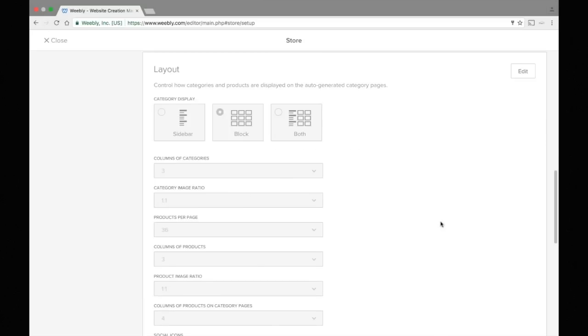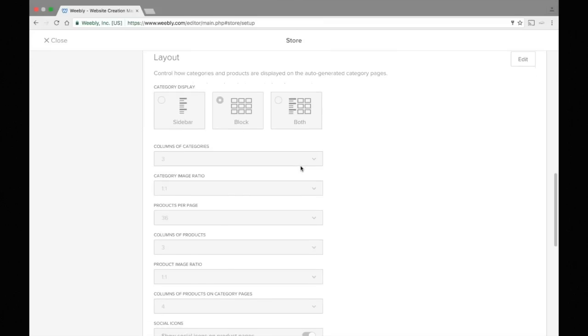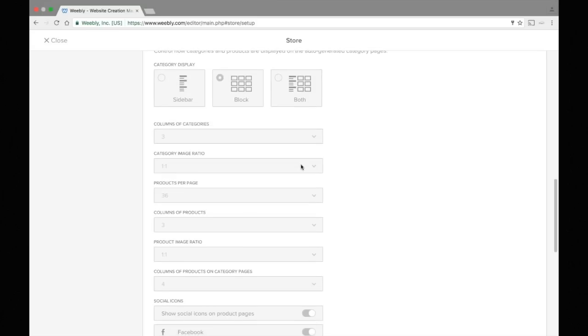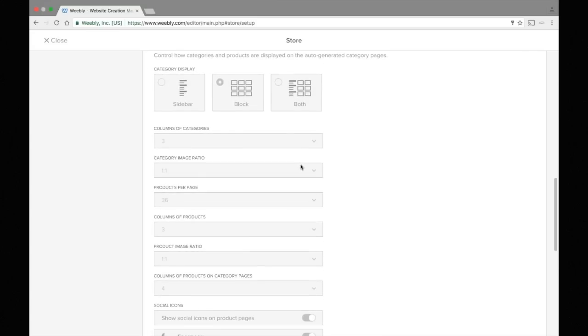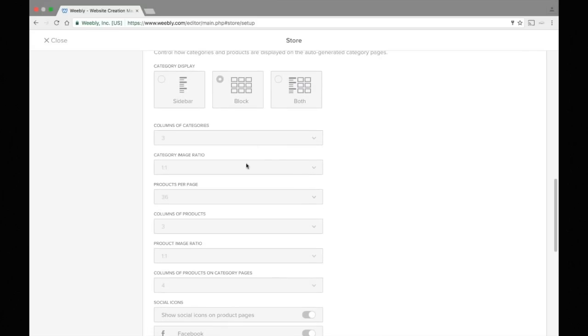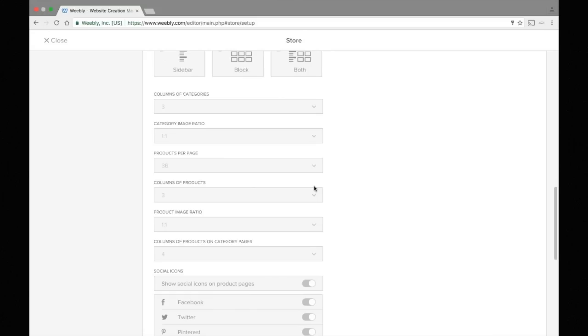The next section here is layout. So this is how categories and products are displayed on the automatically generated category pages. This is not going to make a lot of sense right now, so I'm not going to change anything yet. But once we start looking at our category pages, we'll see how this all comes into play.